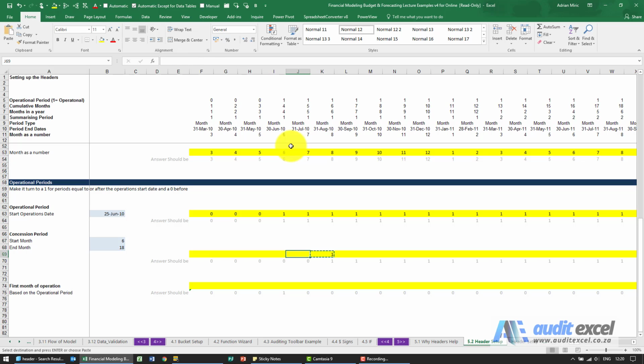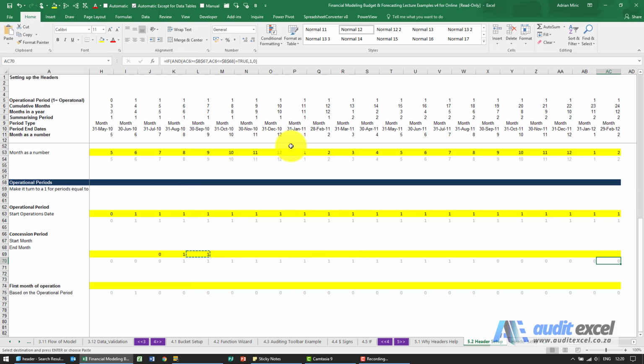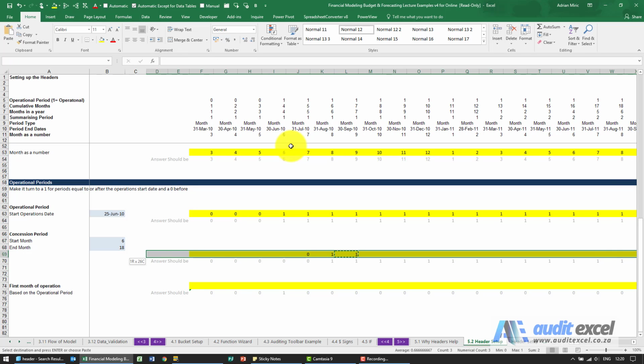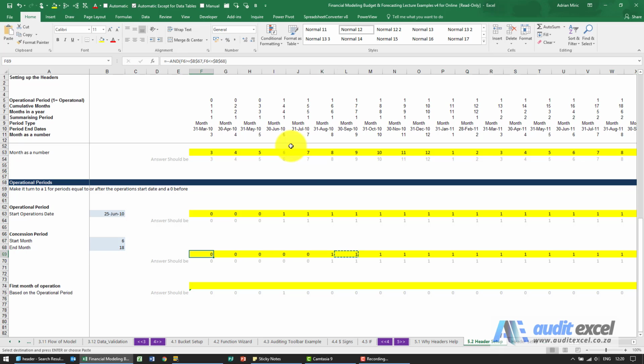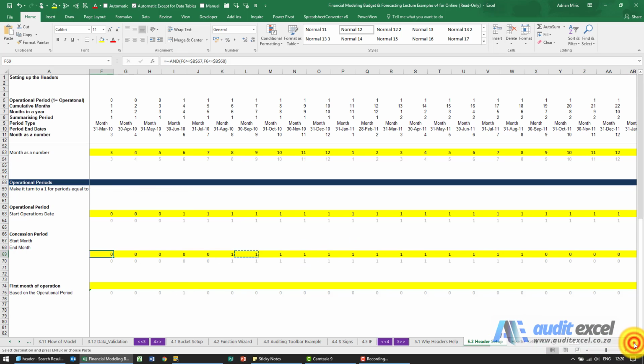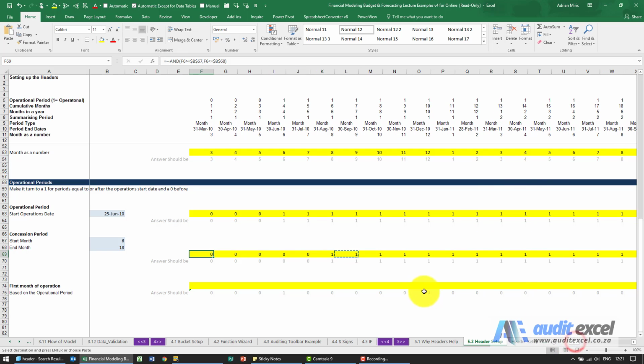I'm going to go 1 to the left. That's a 0. That's a 1. So far it looks like it's working. I'm just going to copy it. So what you'll see now is we've got zeros for the first 5 months. Then we've got 1s. And then at the end of the concession period, in month 19, it goes back to zeros. So you could have one of these and one of these up in the header, depending on the nature of your financial model.